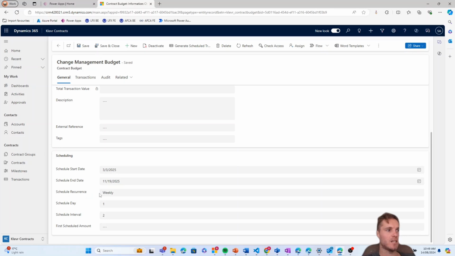I can also set up my schedule recurrence, whether this will be weekly or monthly. I can set up a scheduled day, which will tell me the day that this will be charged through the week if the scheduled recurrence is weekly, or it will allow me to select the day for the month. I can then select my schedule interval. So here we can see that this is going to be paid on the first day of the week, and that will happen every 2 weeks. And then if I want to specify the first scheduled amount, there's an optional field here where you can put in the first scheduled amount, and that is the amount that will appear on the first transaction record that is created.